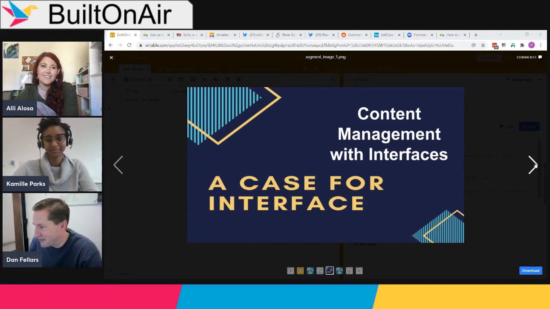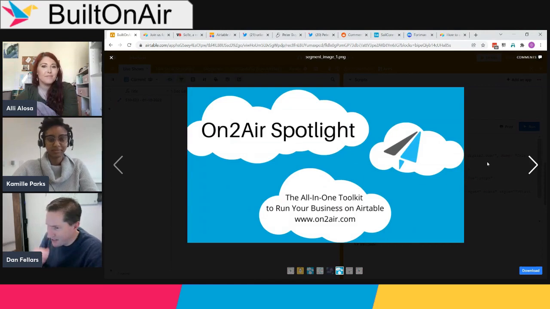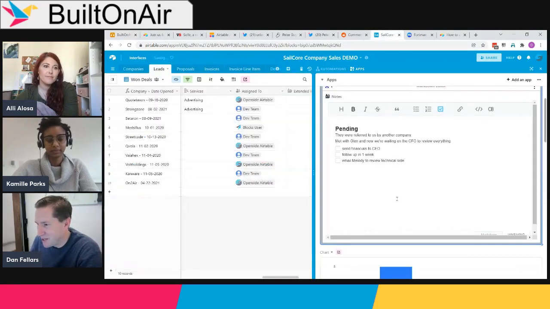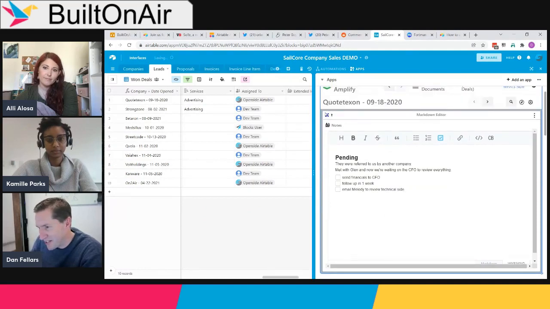Cool. Good interface stuff. Let's continue on. Another spotlight for Onto Air. We're going to stick with the same theme. We're going to talk a little bit about a different editor.